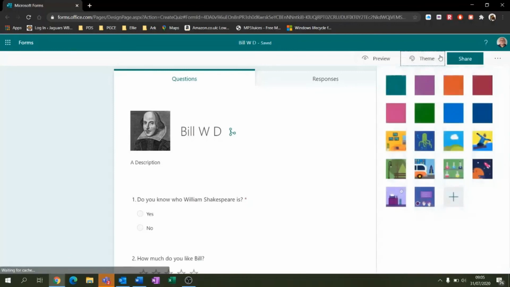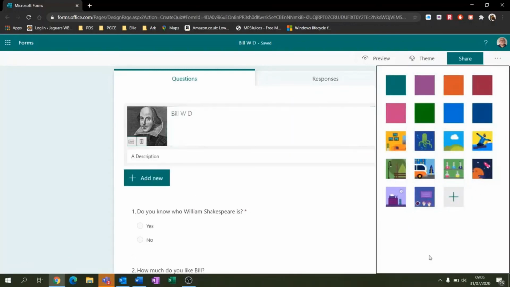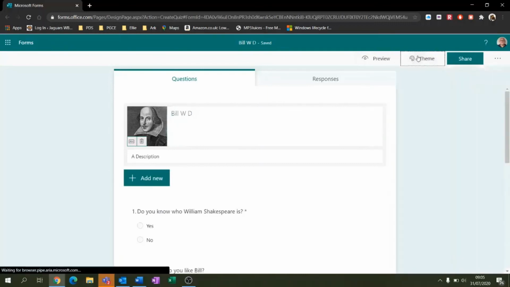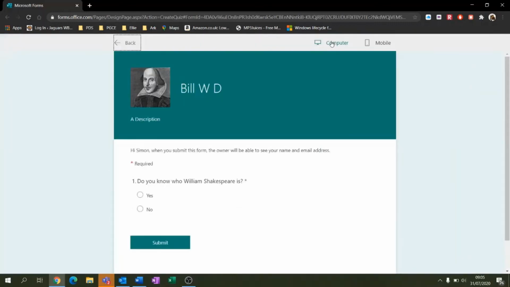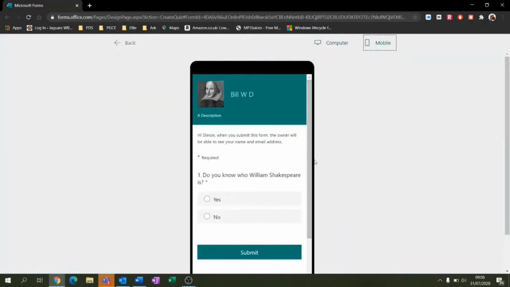We can assign a theme to this if we wanted to. So here are our themes. I'm not going to bother, I'll be quite honest. So we can actually do a quick preview. So here's a preview of what it will look like on a computer. And if you're doing it on a mobile phone, it will look something like that.